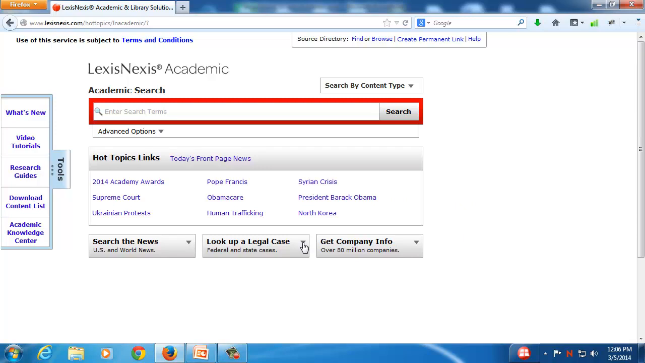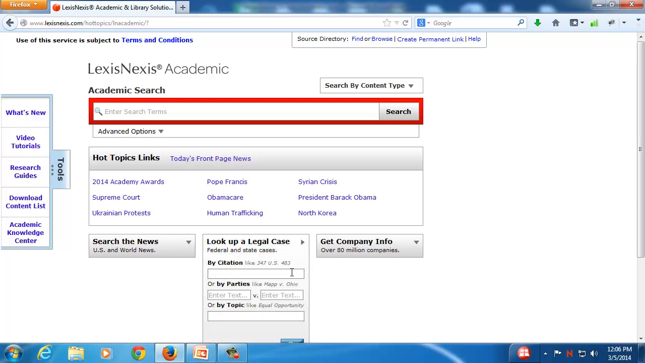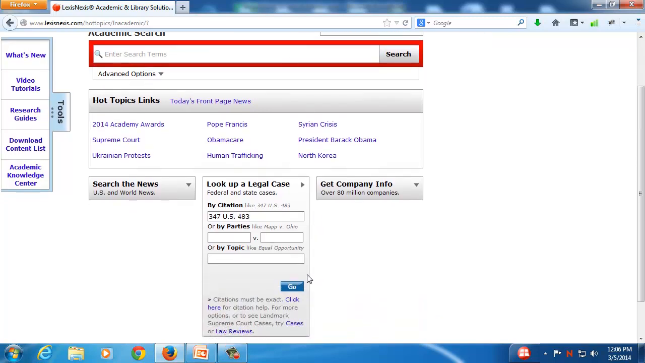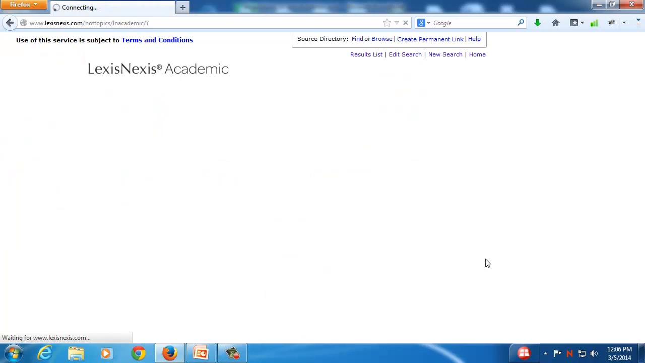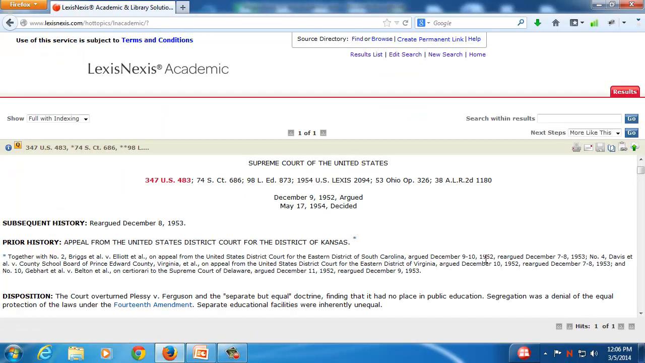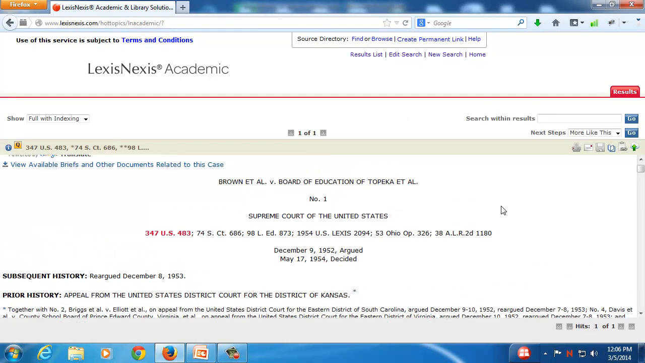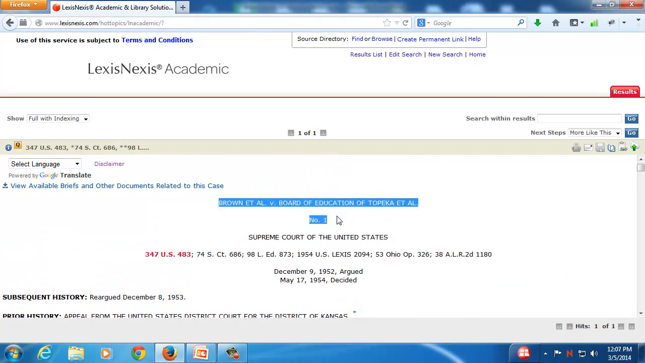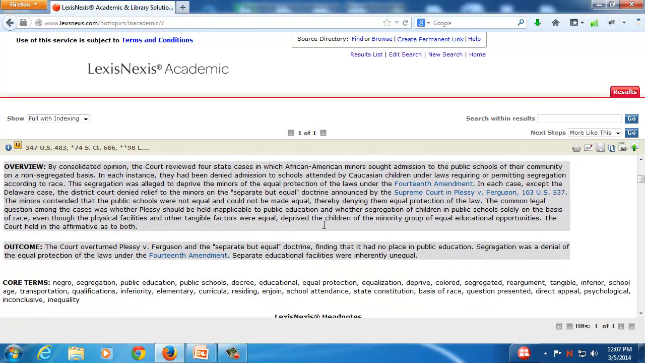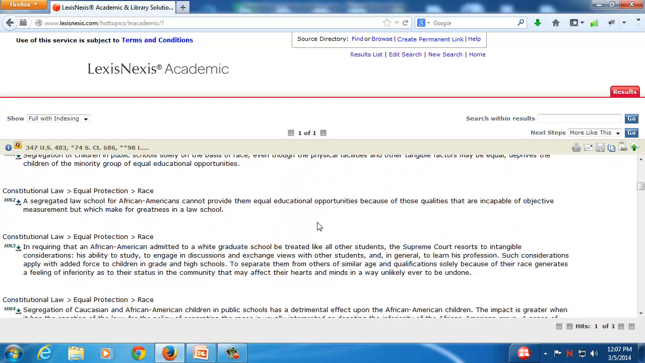So we'll start by just pulling up a case. I have the citation for Brown versus Board of Education. I can type that in my search bar, click go. I'm able to get my case. So it's right there, the same material you'd see in LexisNexis if you pulled that up.